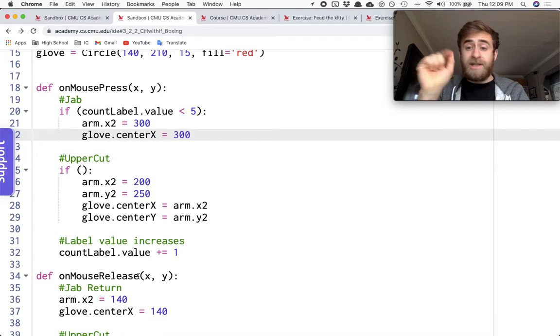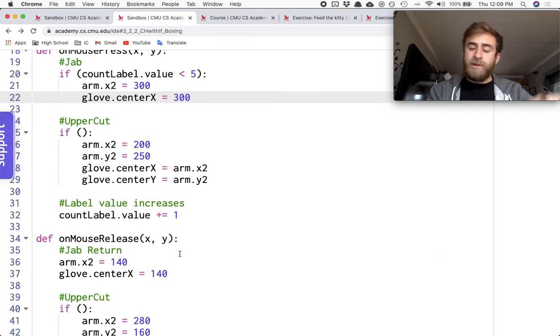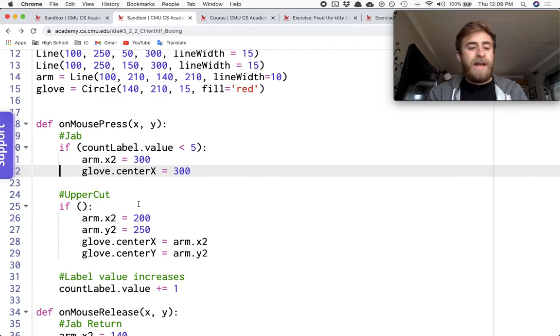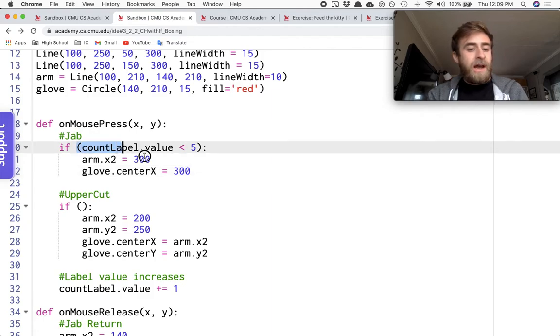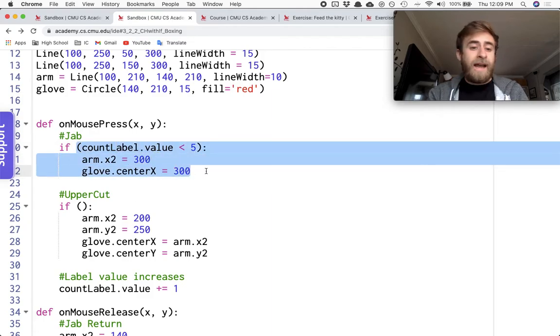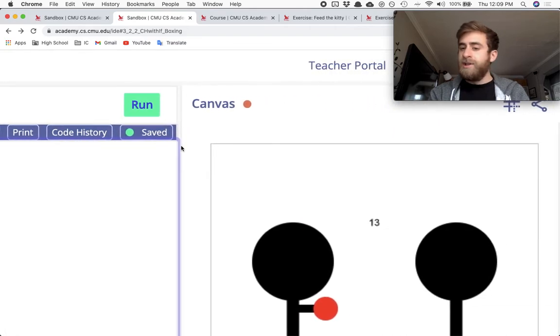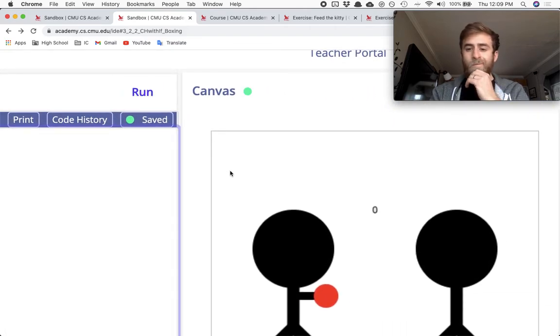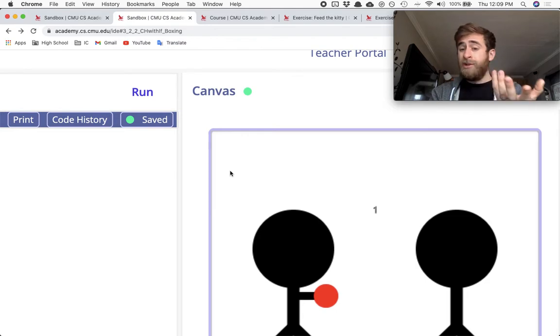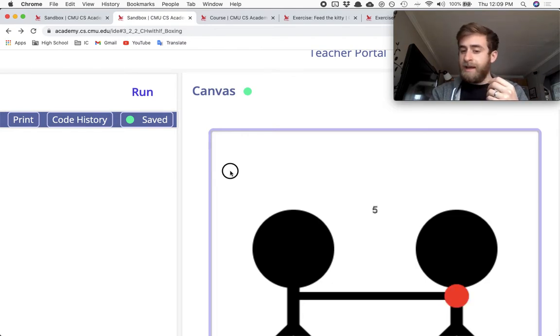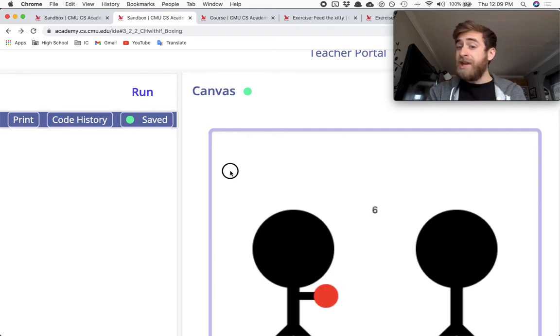Every time I press the button, I'm increasing my label value by 1. Every time I release, I'm just resetting my arm, but I'm not changing the value. And every time I press, I am going to jab as long as the count value is less than 5. So let's run it one last time just to see how this works. Click, jab at 1. Click again, it's 2, I jab. Again, again, again, I jab. Now that it's 5, the counter is going to keep going up, but the jab doesn't happen because of our if statement there.